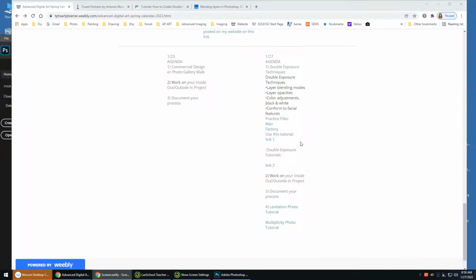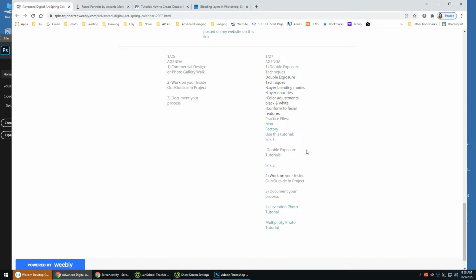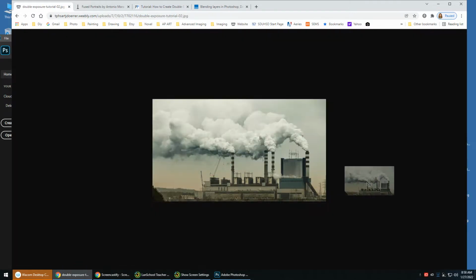Okay, everybody, we're going to start our double exposure practice. We're on the spring calendar. You clicked on the man photo and dragged that to your desktop. You clicked on the factory photo and dragged that to your desktop.